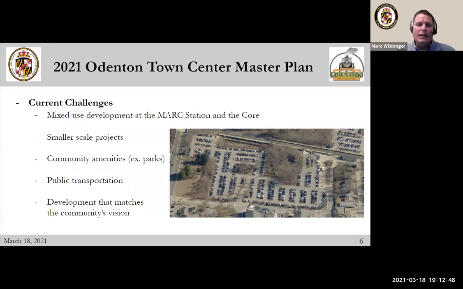But the county and the state are still interested in some type of project there, even if it's just a parking garage to start with, and that wouldn't preclude any type of mixed-use development. Again, mixed use being retail on the ground floor and residential above that, very similar to what you would find across the street at the Village at Odenton Station.